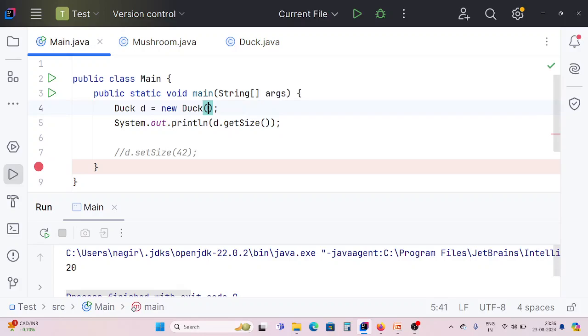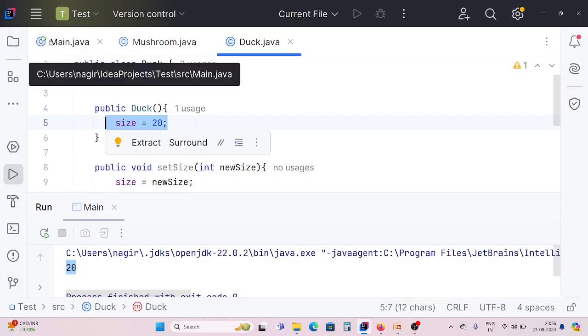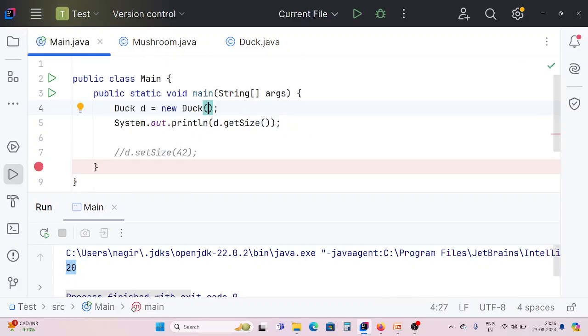You are not passing any size, but still you got the size of the duck as 20, because I have provided a size of 20 in the constructor. I did not use any setSize method. I just did Duck d equal to new Duck(), and then I am getting the size of the object. It has given you size 20. How did that even happen?